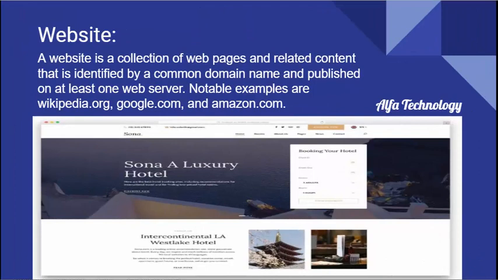A website is a collection of web pages and related content that is identified by a common domain name and published on at least one web server. Notable examples are Wikipedia.org, Google.com, and Amazon.com. Basically, a website is just a collection of web pages with a unique domain name. So, what is a domain name?